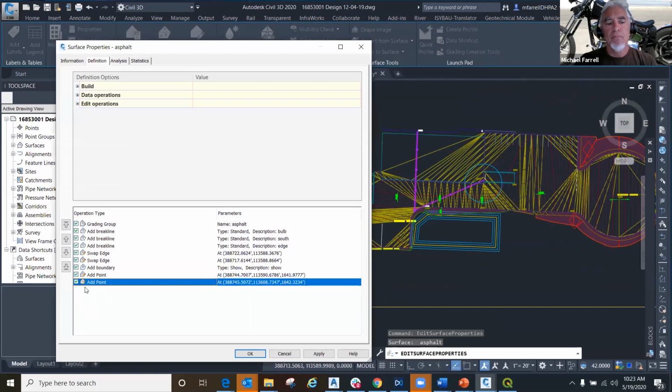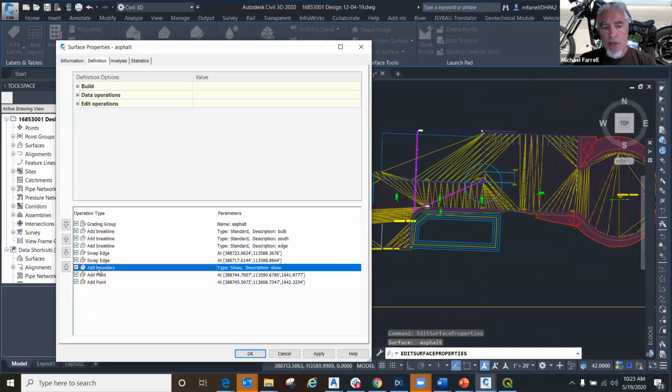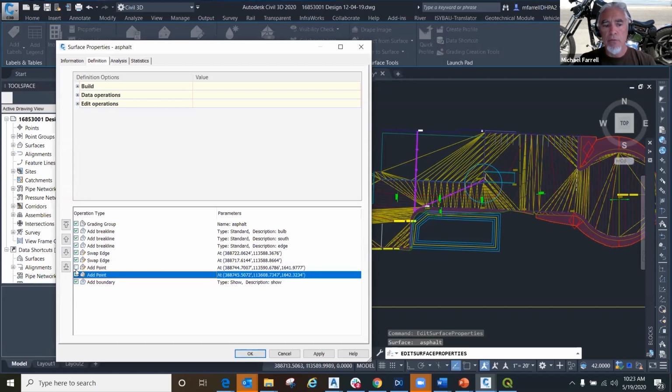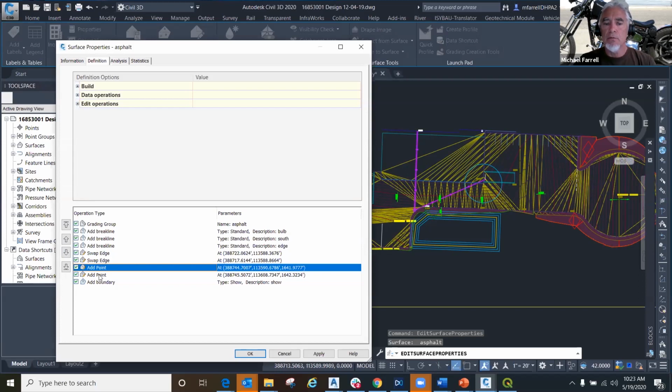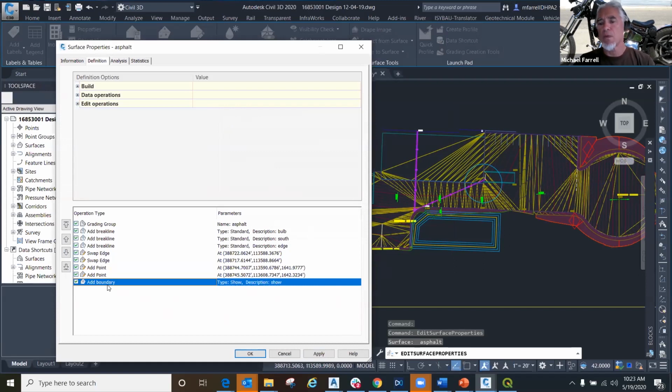Or that smoothing operation that you did before, you might still want it, but you'd want it after. So you can actually move that operation to after the fact, after you've added those extra points to get rid of those long triangles. And then when you hit apply and rebuild, your smoothing operation would still be there. You wouldn't have to recreate it.